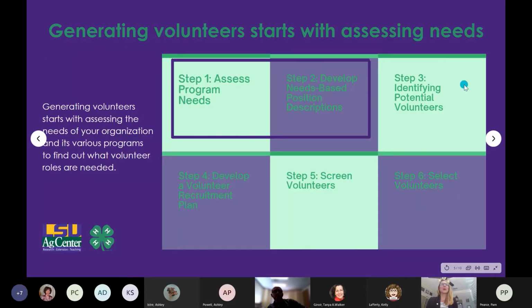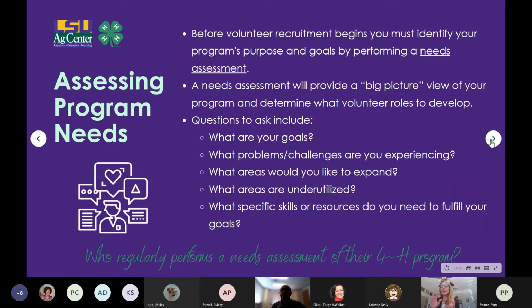All right, so what we're going to do next, we're going to start assessing program needs. When we start mobilizing volunteers for a program, it is critical that we start with that needs assessment. Where are we going with our programs? What potential needs exist within our programs? Various questions that you want to ask. You want to do these individually, but today we're going to do them in a group session because it's important to go through that activity to understand how to implement a needs assessment.